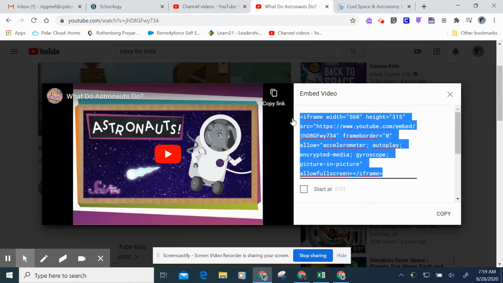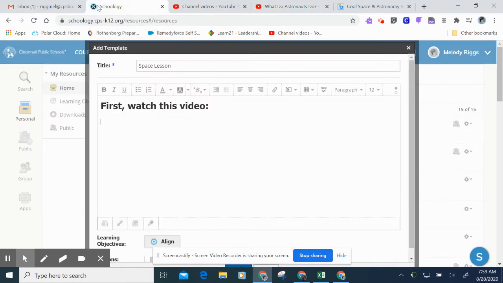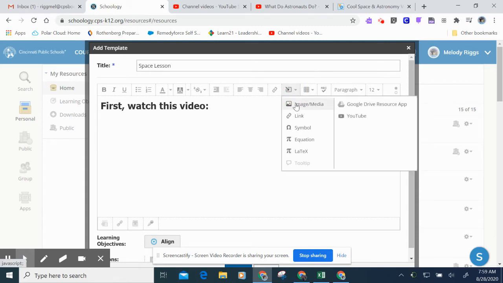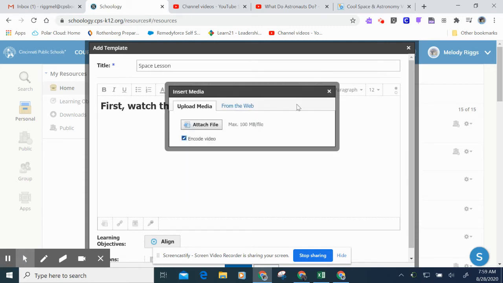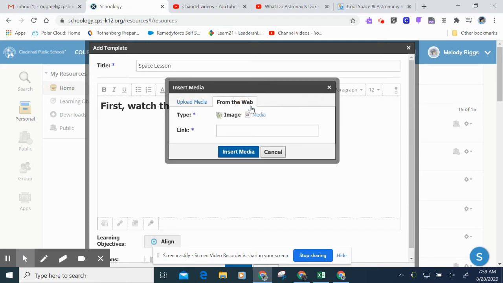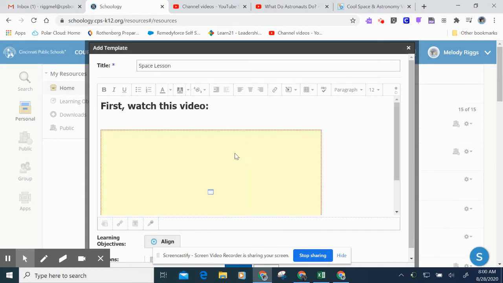So you copy all of this text and you come back to your Schoology tab and we come over here to insert content. It's this little box with an arrow pointing into it. We're going to click on image or media and then we're going to click on from the web. Because this is a video and not a picture, we're going to click media. Now notice how this says link/embed. That's where we're going to copy in what we just put. Now it's going to come up with this yellow box, and that's totally normal, and I just kind of leave it alone.